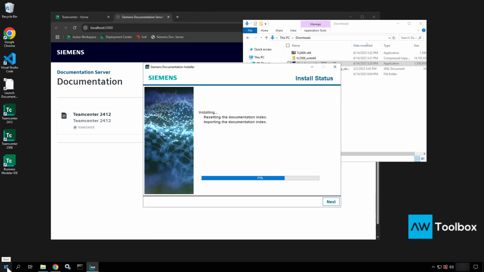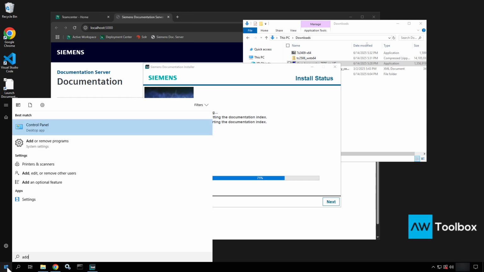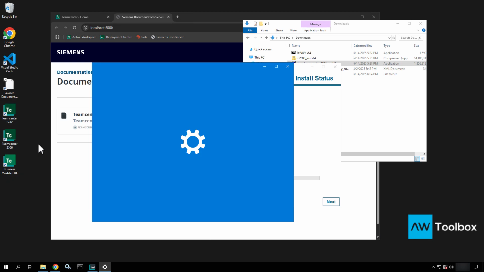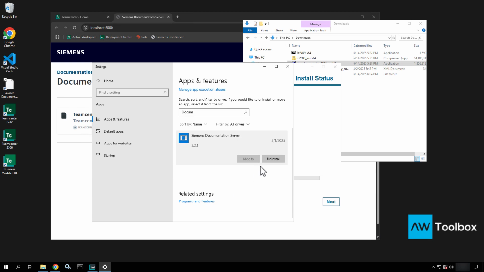Now, if you are trying to modify the installation, you need to go to the Add Remove Features, at least on the Windows side. You can remove it completely if you're in Linux. And then in the Add Remove Features section, if you were to come down, you're looking for the documentation server. It's the Siemens doc server. So if you wanted to modify this or anything like that, you could from here. This is how I go about uninstalling it whenever I need to.